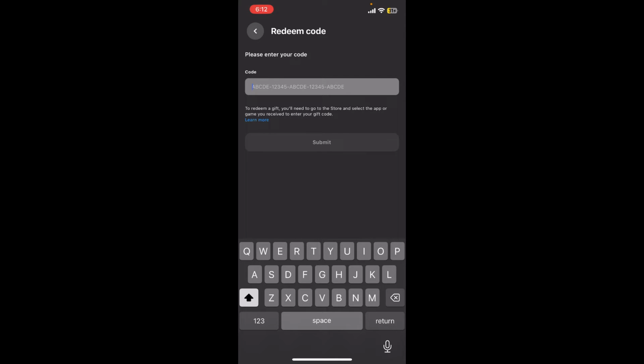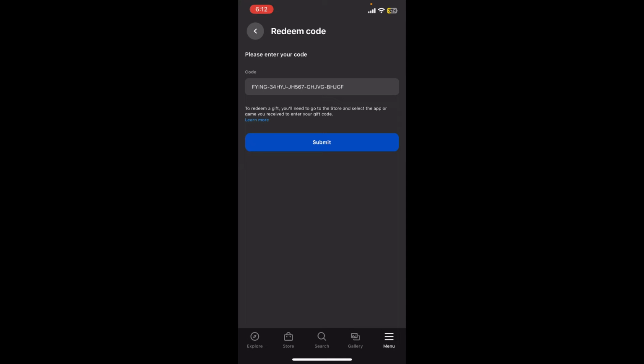Carefully type in the code exactly as it appears, and remember that the codes are usually a combination of letters and numbers. And finally, after typing it in, tap on the Submit button. If the code is valid and hasn't been used before, you'll receive a confirmation indicating that the game or content has been added to your account. That is how you should be able to redeem Oculus game code.